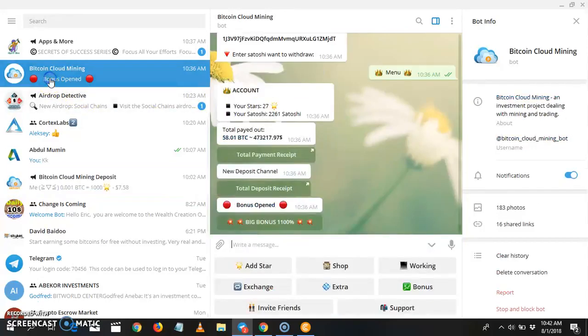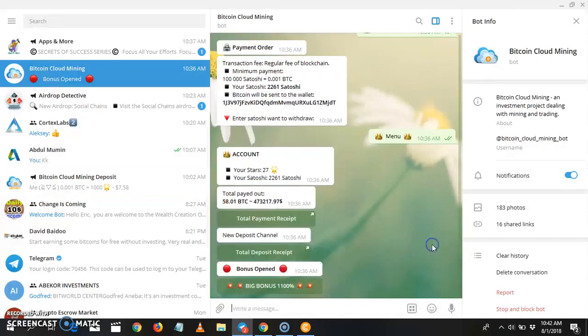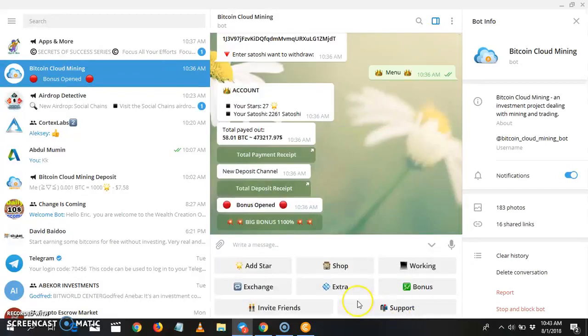When you register with the system, it will give you 100 stars. You can use the 100 stars to shop, and after you shop, the system is going to work for you and generate Satoshi every minute, every hour, and every day. So once you register, the system automatically gives you 100 stars for free. Once you get the stars, you click this button, and then you will see shop here. So you click on shop.